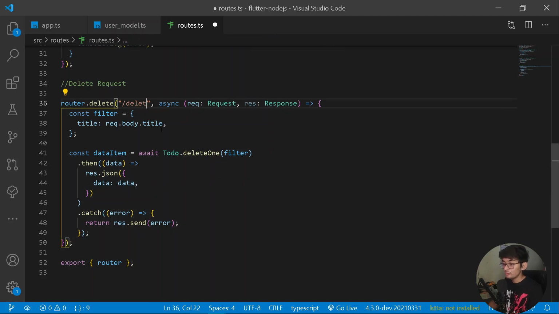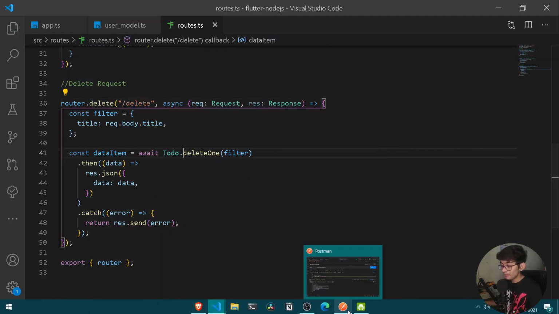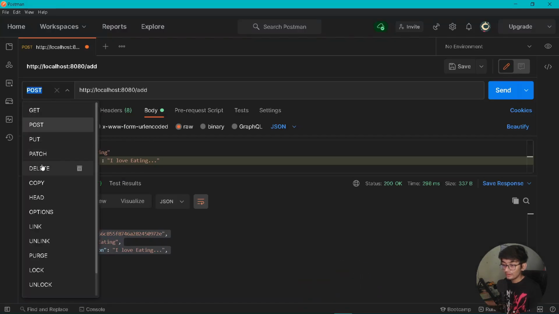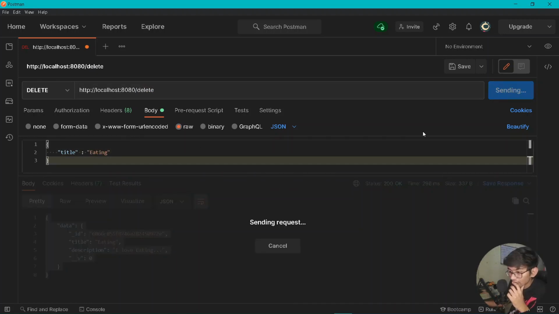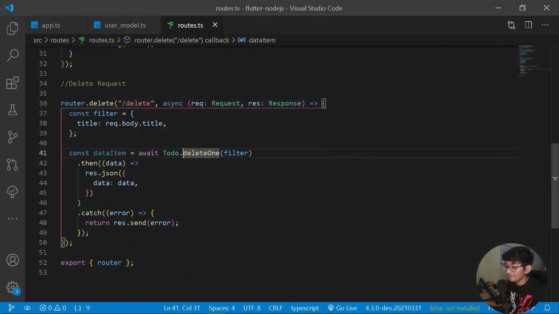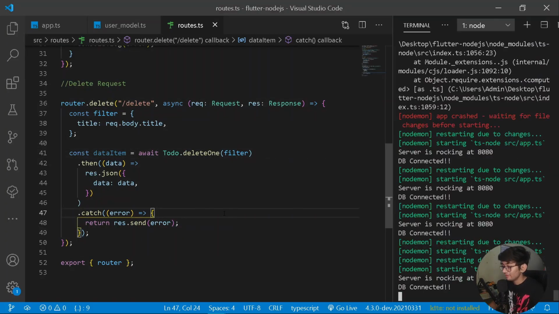So here let's add a new path for delete to be deleteOne. So now let's go under our Postman. And here let's go under deleteOne, let's add delete, and now I will be deleting the document having the title eating. Let's press send. Alright, so I guess we haven't connected our database. Let's open our terminal. Cool, so our DB is now connected.